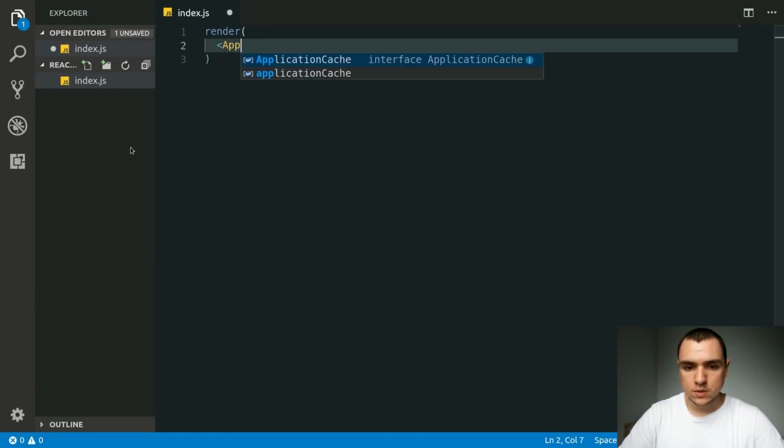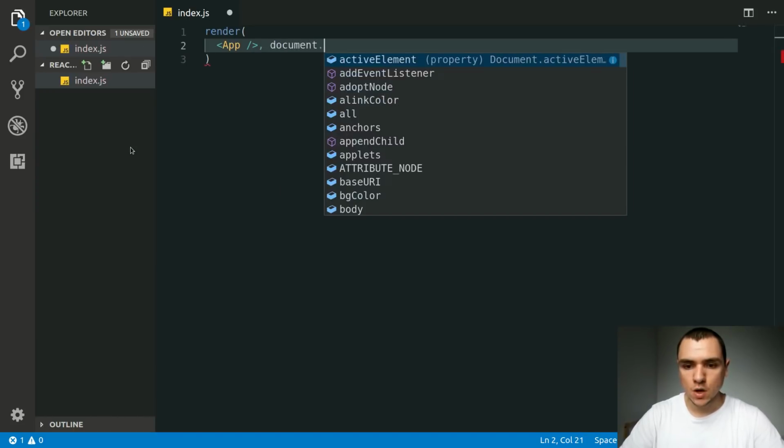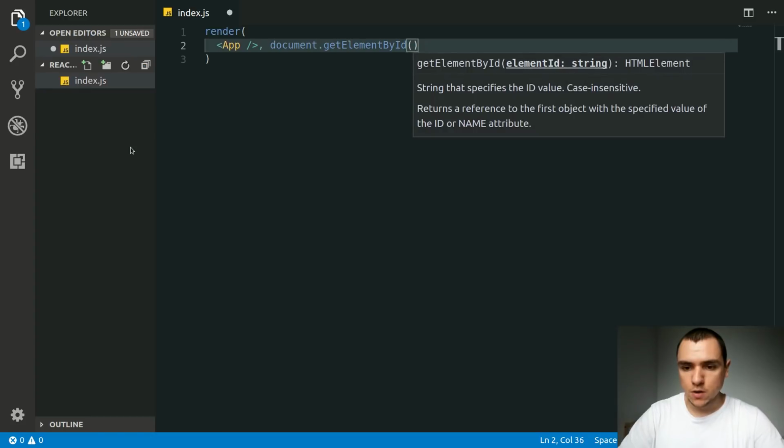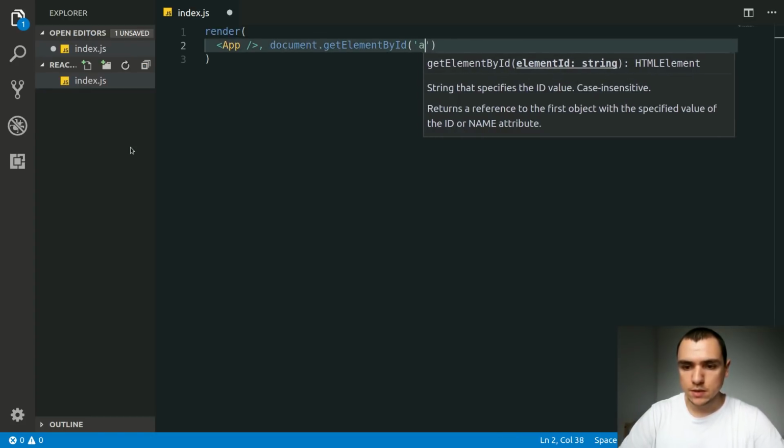render an app component that we're about to create. And we're going to mount that component to a DOM element. So we're going to do document get element by ID, and we're going to call it app. It's also very common to call it root, but in this case, I'm going to leave it at app for now.